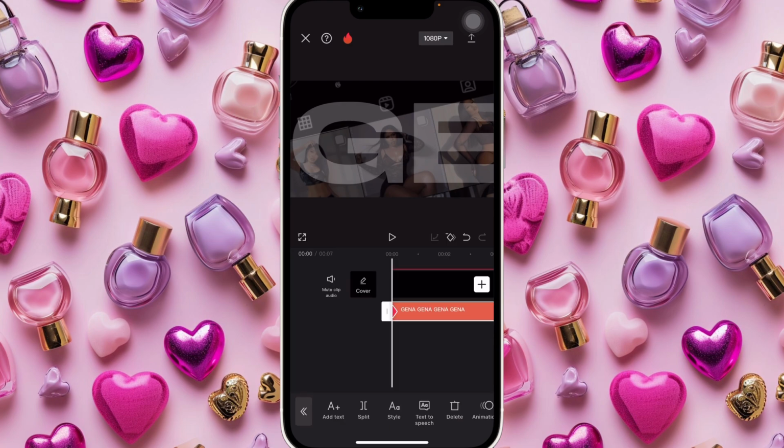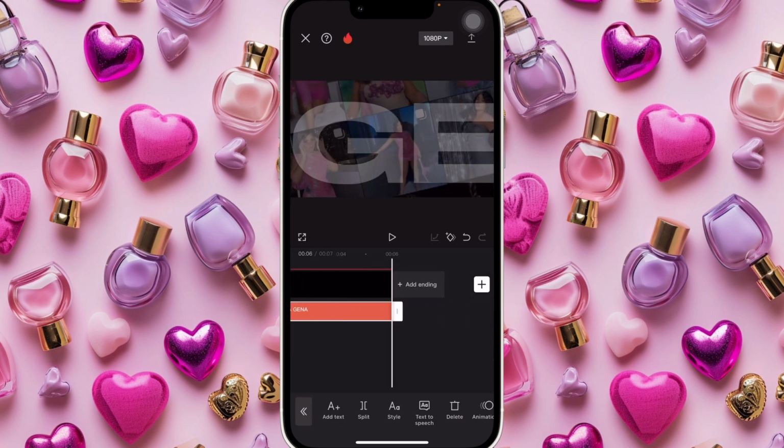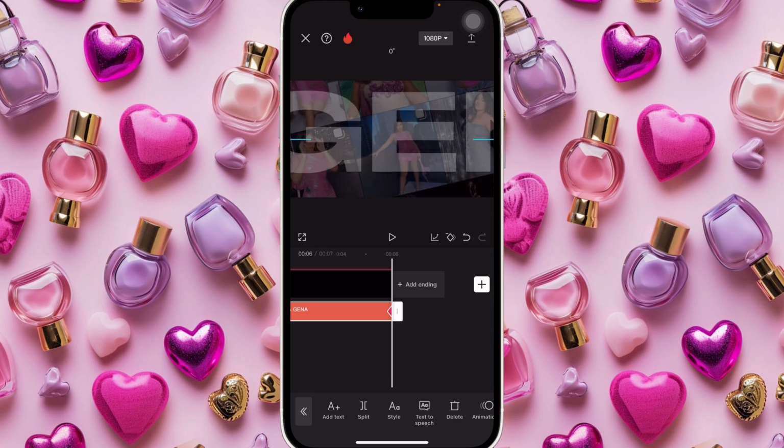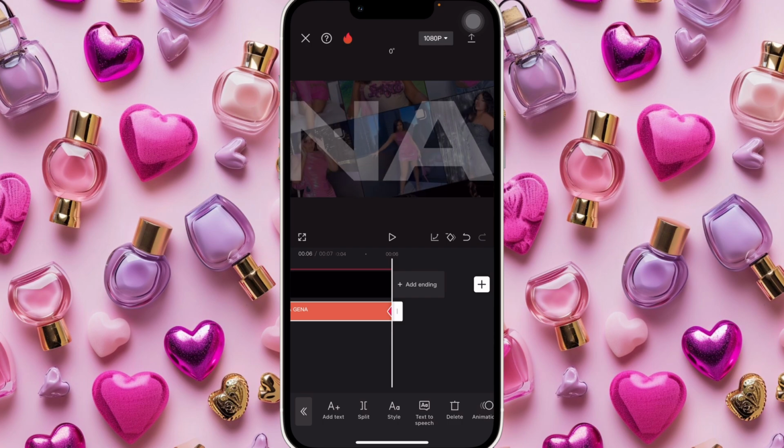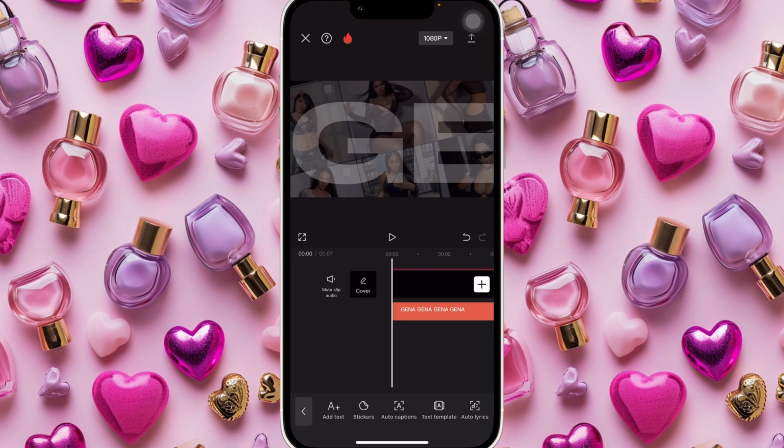Then you're going to move over to the end, and you're going to add another keyframe. This time you're going to move Jenna all the way to the end. And you're going to place the A right here like this. Okay. So it's going to look like this.